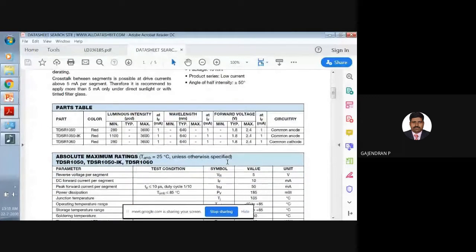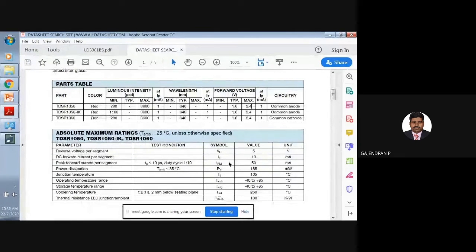Current specification and voltage specification are also given in detail here. See here, the reverse bias voltage. If I make the LED reverse biased, what is the maximum voltage I can give? I can give only a maximum of 5 volt.